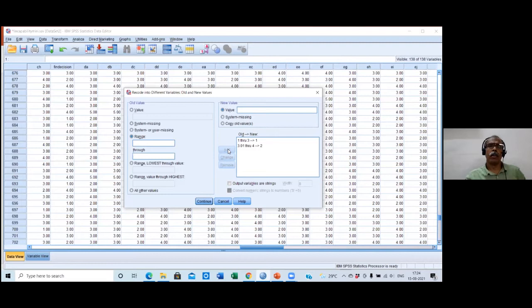Okay. So there is one more option here. 4.01 to the maximum value, that is 5. That group is denoted by 3. Add. Okay. Then continue.